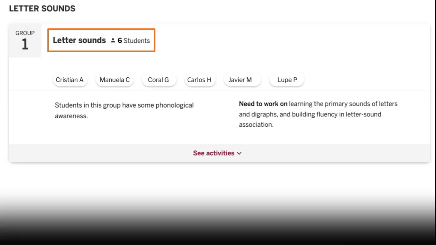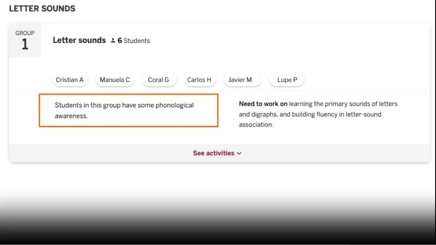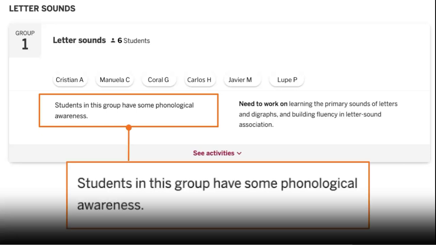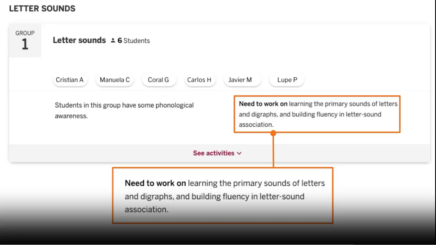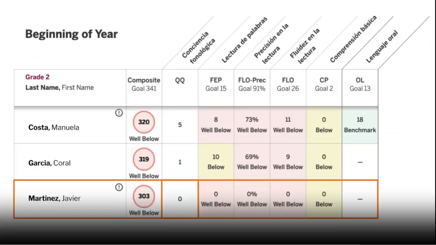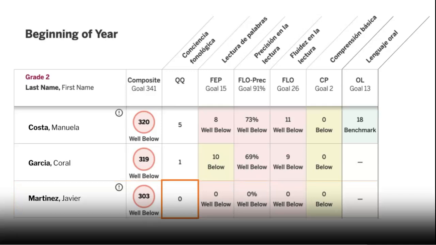These second graders are in a letter sounds group. The students in this group have some phonological awareness, and they need to work on learning the primary sounds of letters and digraphs and building fluency in letter sound association. But when I take a closer look at Javier's benchmark BOI scores, I notice that he's scored 0 in all of the required second grade measures. And I also notice that he scored 0 on the optional phonological awareness measure, Que Queda. I'm going to need to look closer at his progress monitoring and instruction to ensure his instruction is meeting his needs.